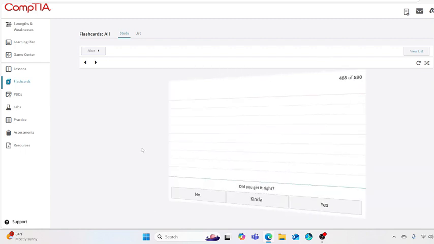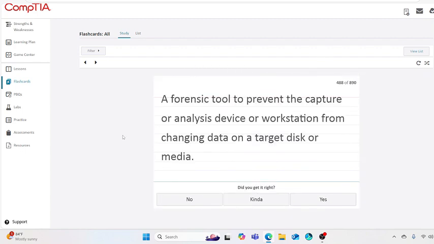Write blocker. A forensic tool to prevent the capture device or workstation from changing data on a target disk or media.